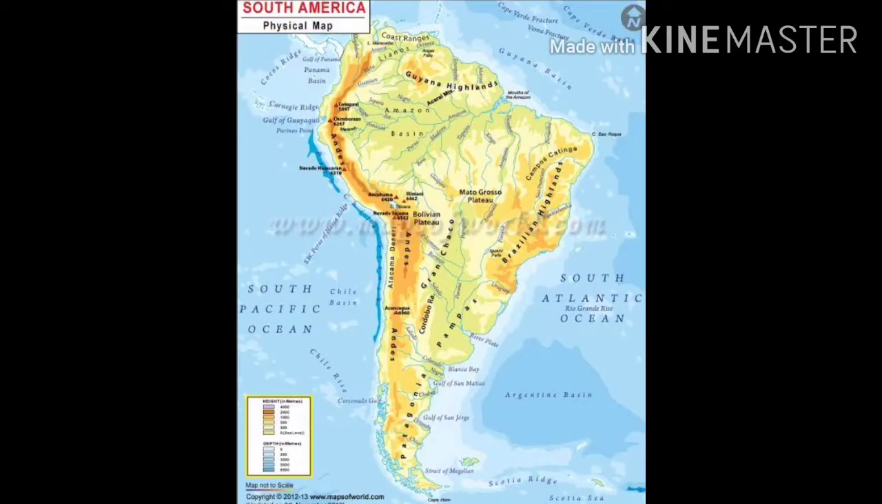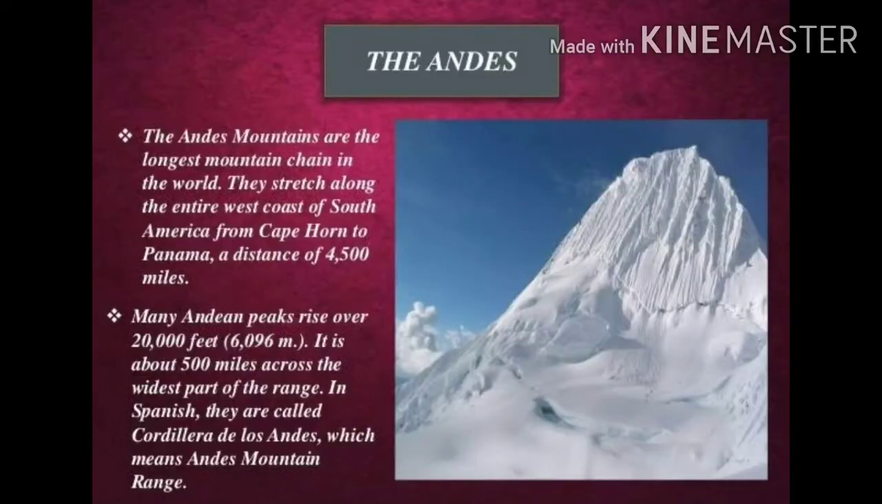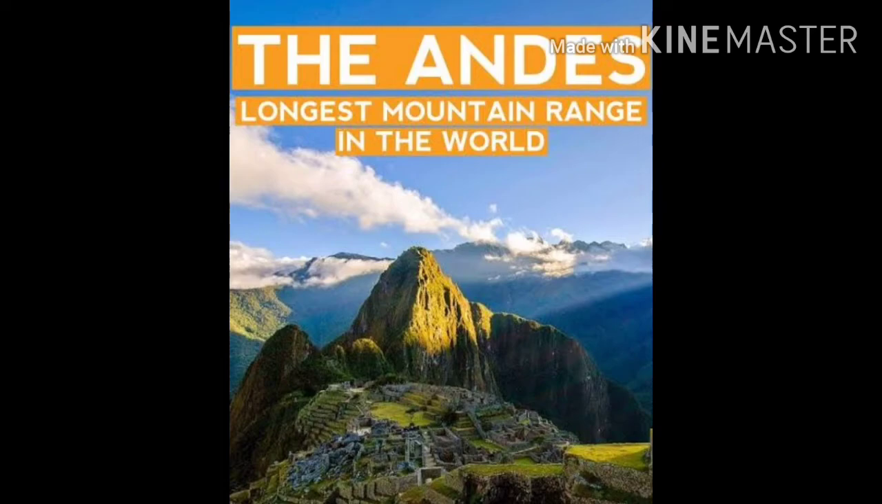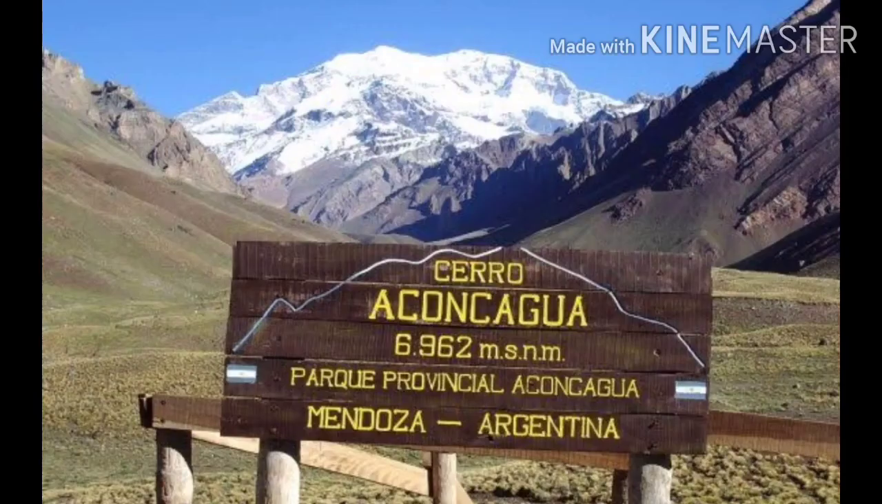Fourth one is South America. South America is the fourth largest continent. South America has several physiographic marvels. For example, the Andes is the world's longest mountain range. Mount Aconcagua is the highest peak in South America.